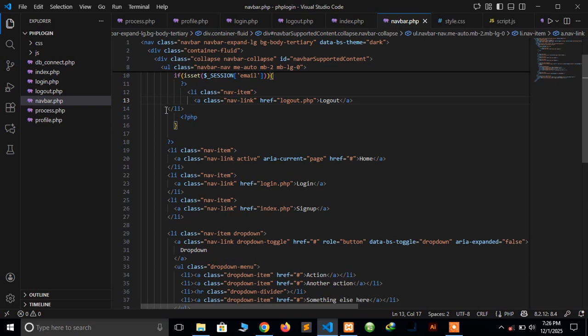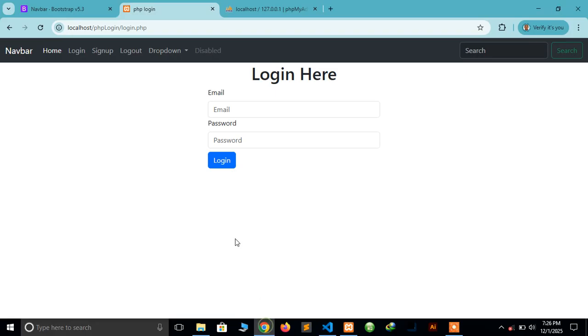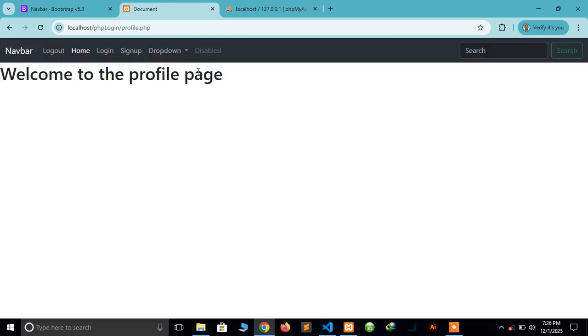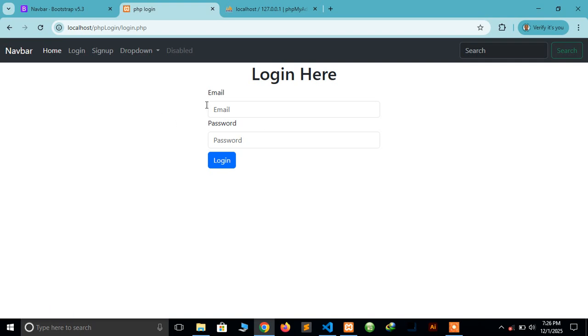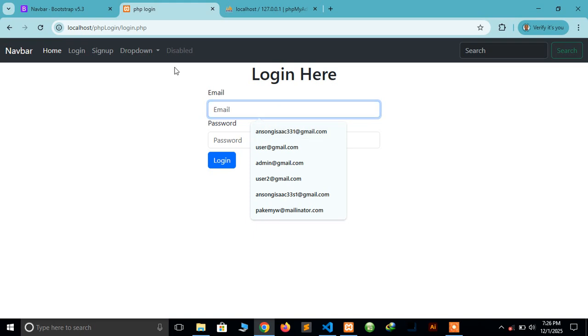Okay, so let's continue. If I do this and I refresh, the logout must go because the user is not logged in. And if the user logs in, then you can click, and now the logout is here. Okay, if the logout is here, the user is logged in, I don't want to see the sign up again. So let's do that one.